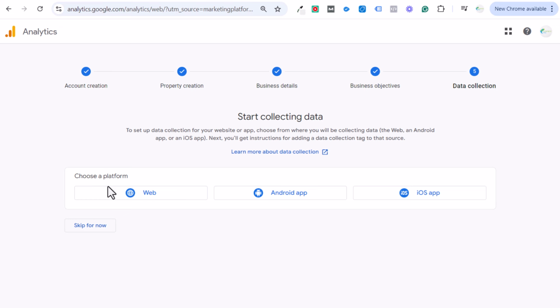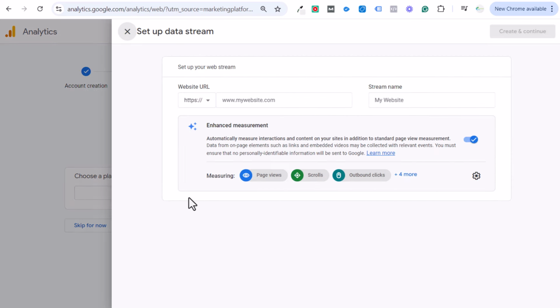So for this one, the platform is going to be web. Obviously, if you have an Android app or an iOS app, then you can choose those as your platform, but we're going to do web here.